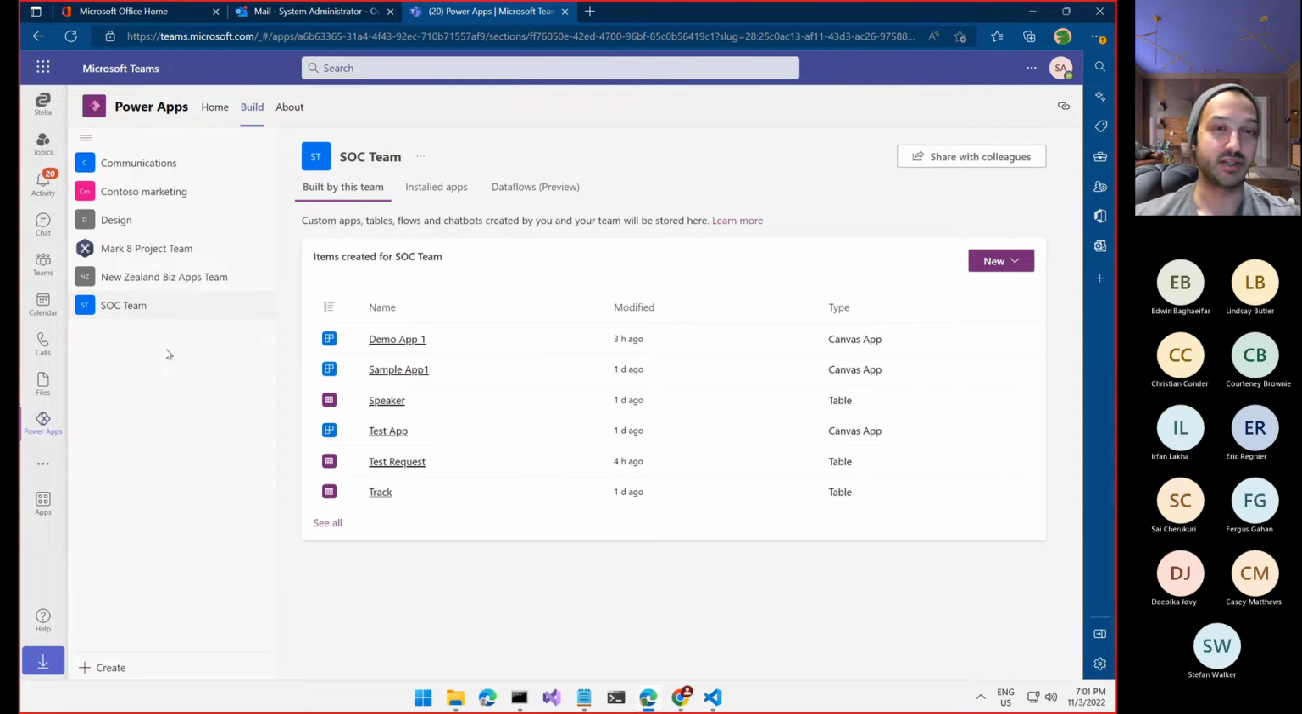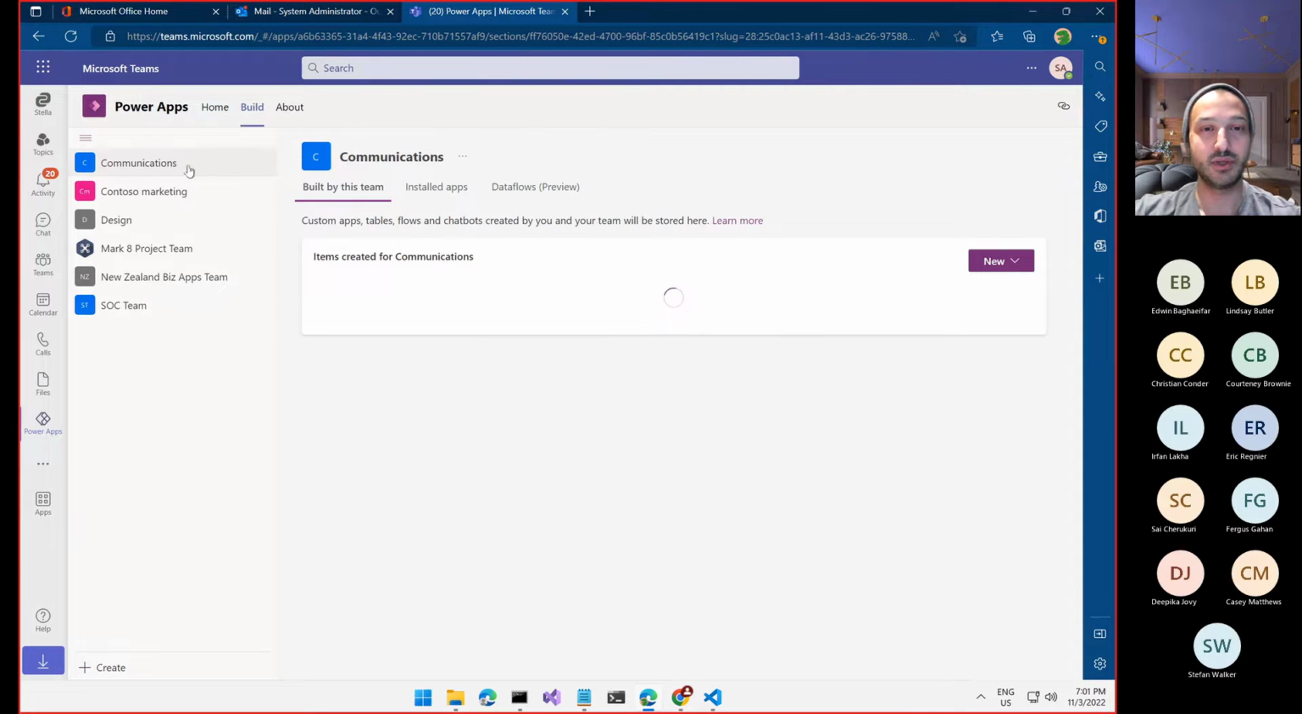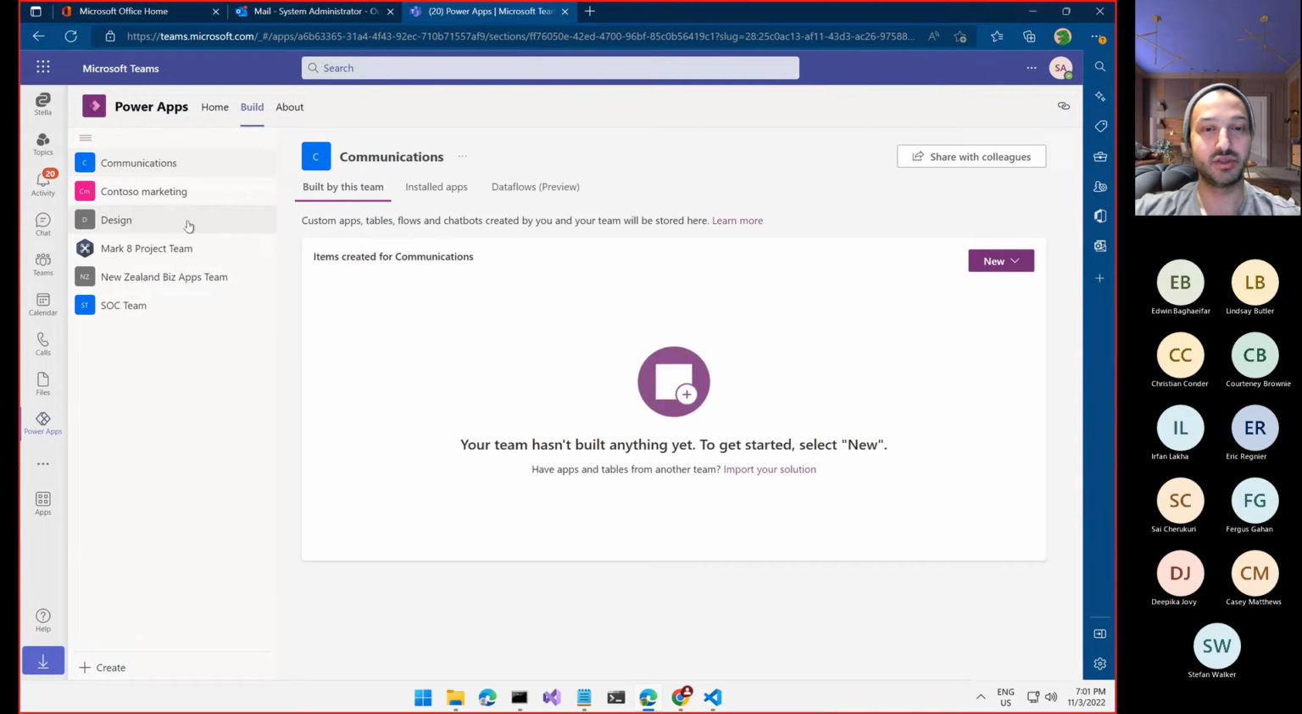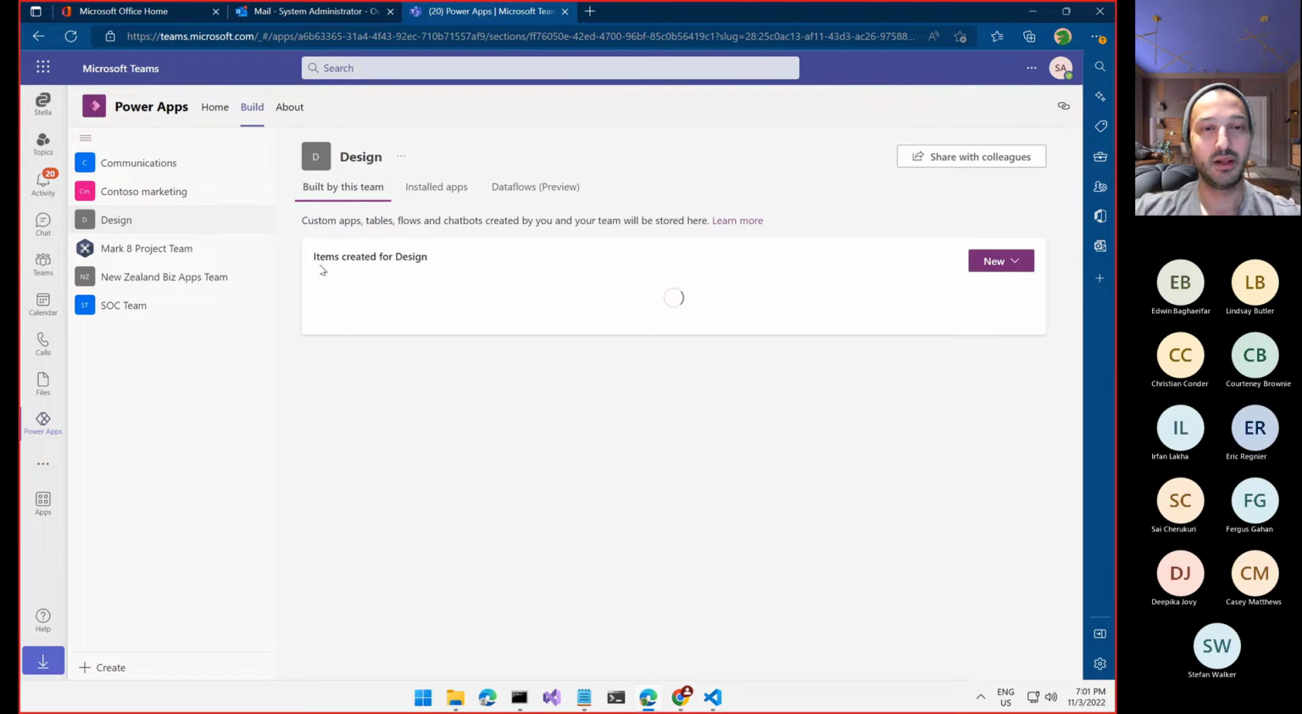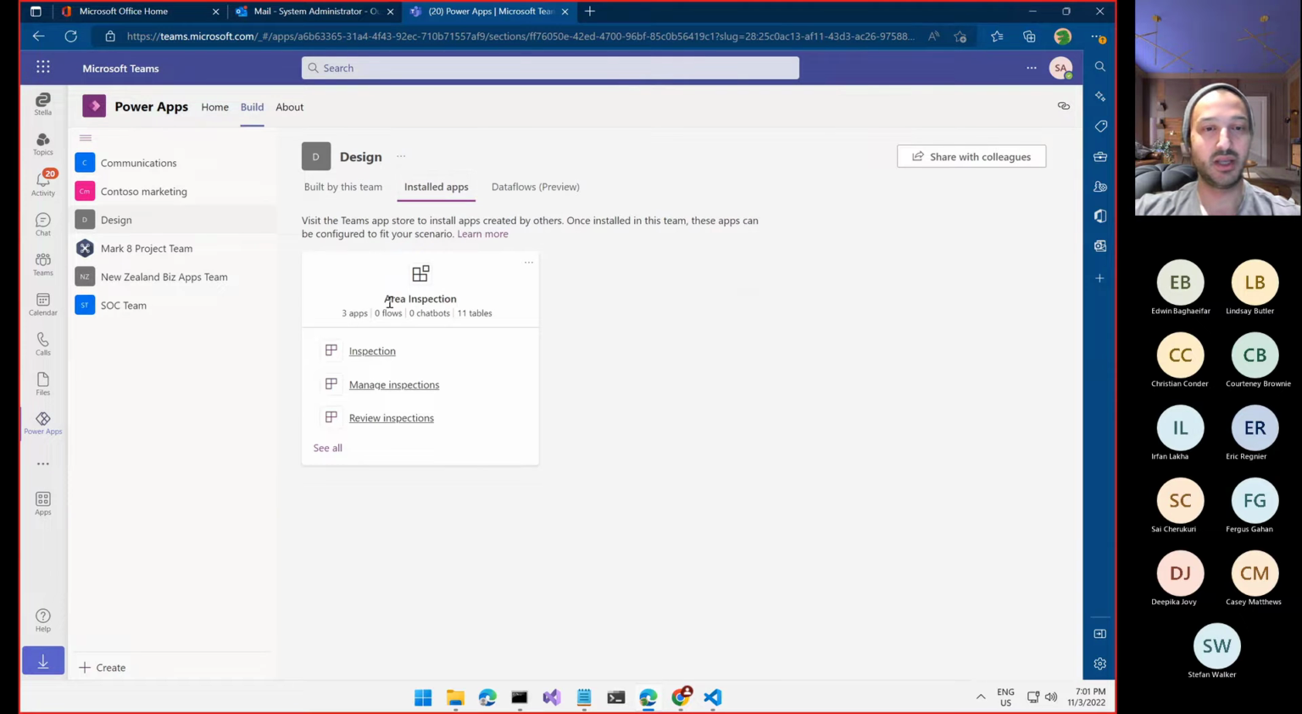So you're going to see these in the Power Apps Admin Center right there, and I can see them right here. If I switch from one to the other, like if I click on this one, I can see all the applications that are built by this team or installed applications. So for example, if I go to the design, I can see here that I have 2 apps. But if I go to installed applications, I can see that this solution has 3 apps and 11 tables right here, right? So this is basically an actual solution that got installed from that main menu that I had here, and it added all these 3 applications for me with the 11 tables right here, right?